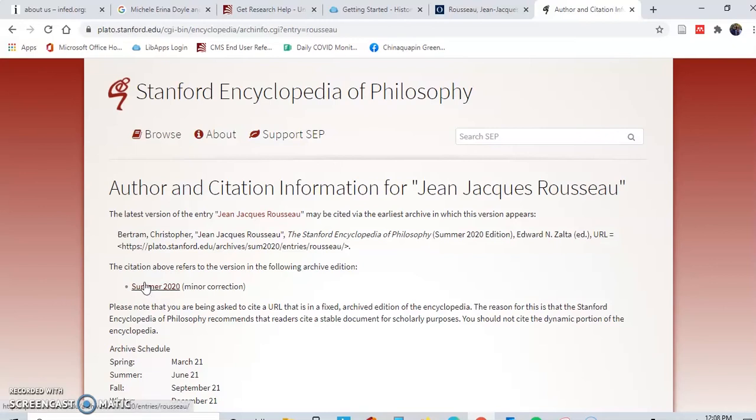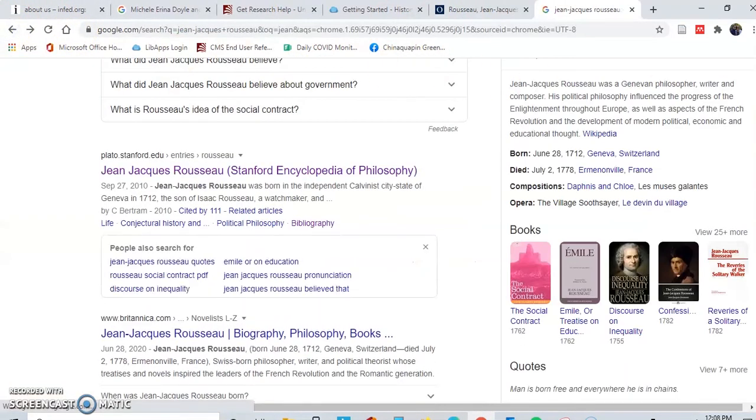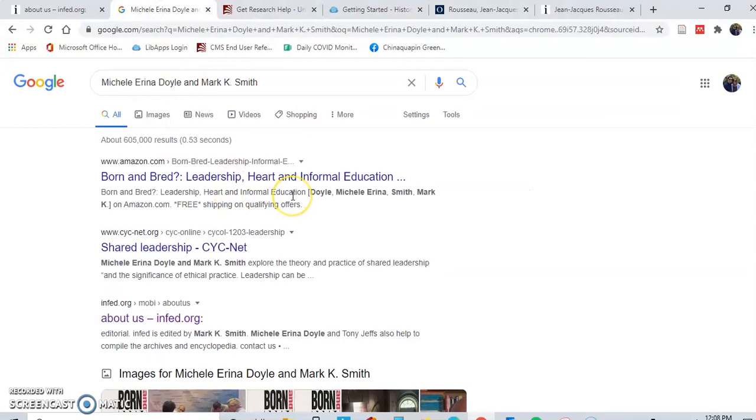Let's compare that to another result in the first 10 from Google. This time from something called infed.org. The author information is a bit more hidden, all the way at the bottom. In searching for the author's names, I find that they wrote a book together on leadership and informal education, and appear to have some type of educational consulting business. Neither appears to have an academic background in social or political philosophy. For these reasons, I would not choose this as a source for my research.